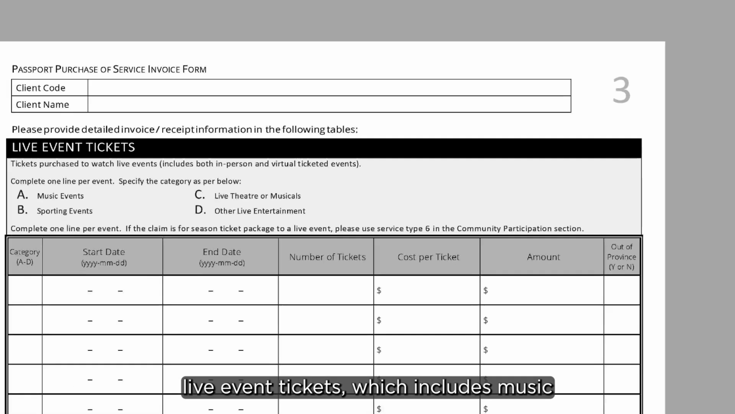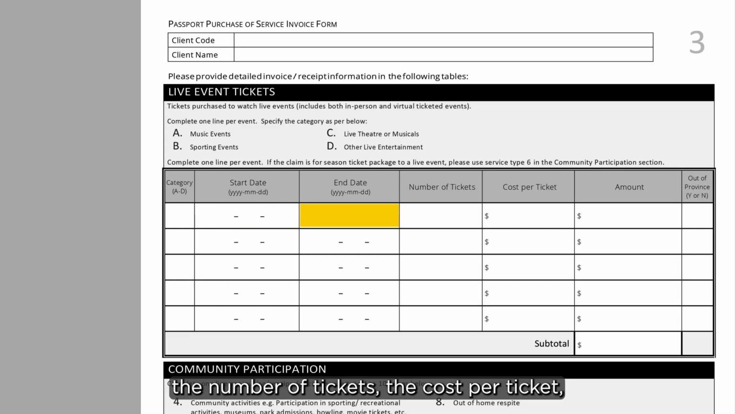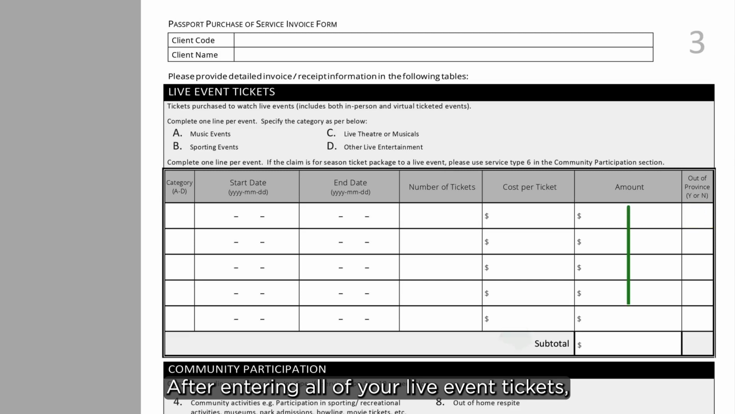Page 3 begins with live event tickets, which includes music events, sporting events, live theater or musicals, and any other type of live entertainment. If you are submitting a claim that includes live event tickets, you will fill in the information including the category, start date, end date, the number of tickets, the cost per ticket, the total amount, and confirm if the live event happened within or outside of Ontario.